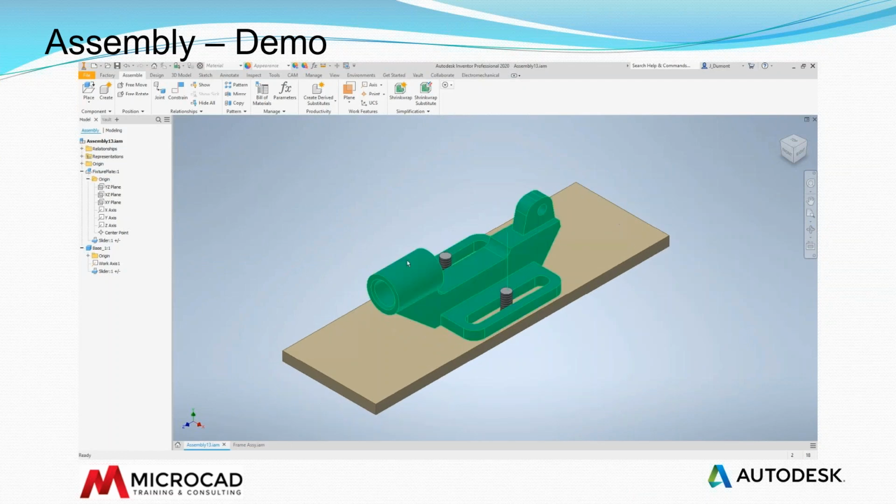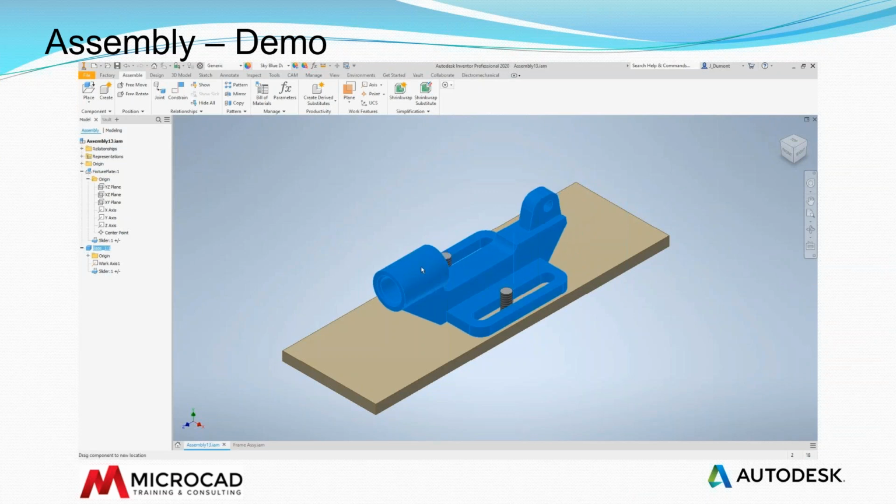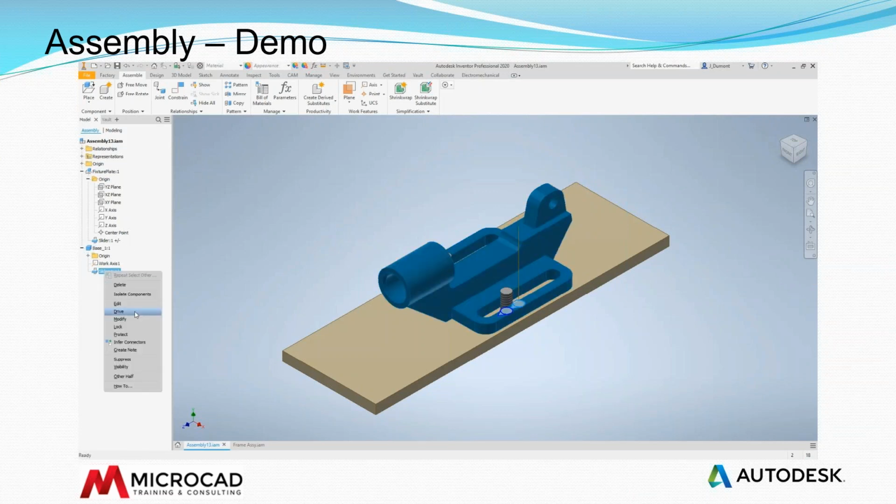Hit OK. At this point, it's limited to what's defined in the joint. And at any time, if you want to locate it in a certain orientation, we can then lock the joint, which prevents the piece from moving.